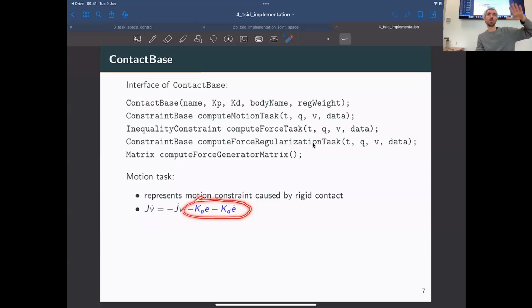But if you're sure that the contacts are not slipping, like if you have a humanoid that is standing on both feet, that's very difficult to make the feet slip. In that case, you don't need them on a real system. So this is mainly for doing simulation. And these 2 gains, Kp and Kd, are these gains here that you specify in the constructor.